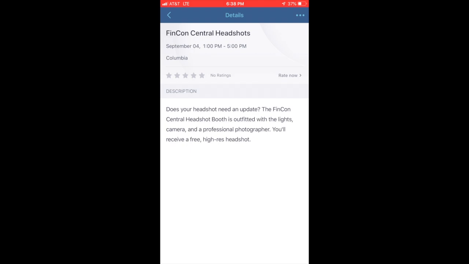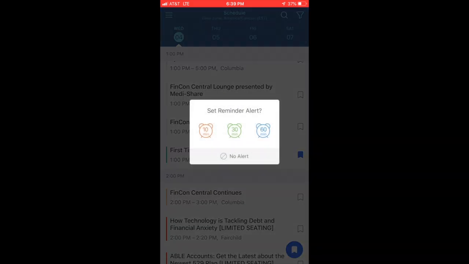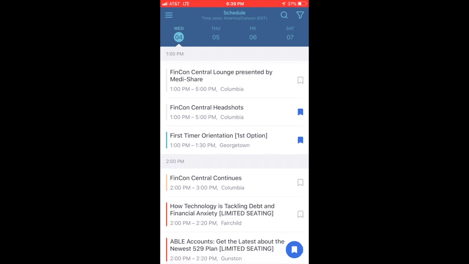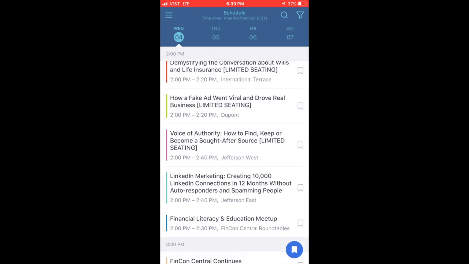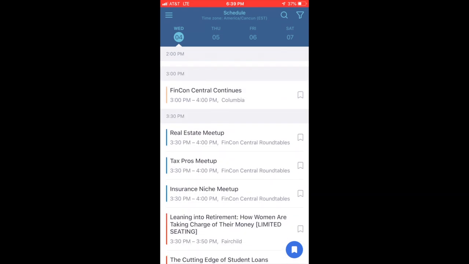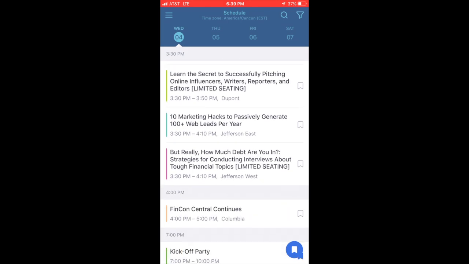on September the 4th. If that's something that you want to make sure you get to, you can just click the little bookmark button here, and the app can send you a reminder 10 minutes, 30 minutes, or an hour before that thing starts. So I would spend a good bit of time just going through here, really paying close attention to all the different talks, all the different parties, all the different events that are going to be happening, and bookmarking a handful of things that you definitely don't want to miss.